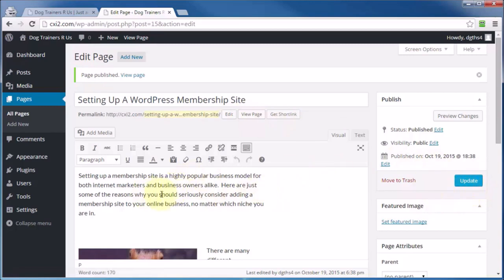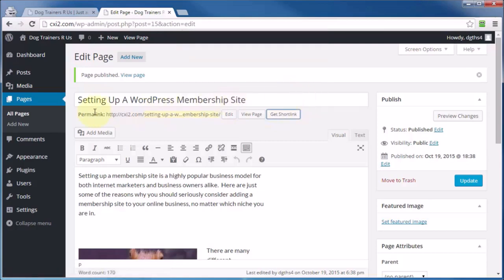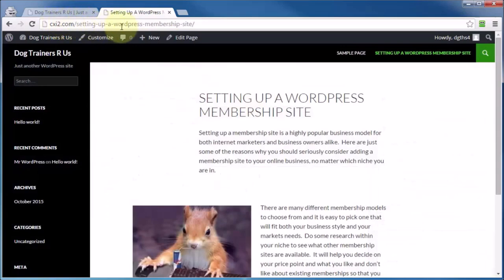In case you come back in later and make any adjustments, be sure to click on the update button to make those adjustments stick. But you also have the get short link in case you want a shorter URL than the one that's actually generated. If we come over to view page, this is the normal URL, but you can get that short URL if you'd rather. And that's going to bring us to the end of this video on the WordPress page.